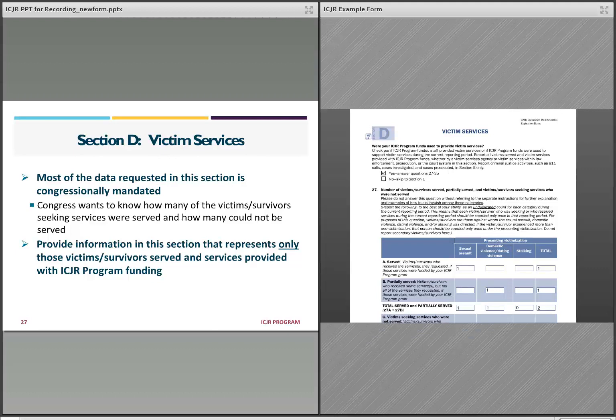Most of the data requested in the Victim Services section is congressionally mandated. Congress wants to know how many of the number of victims or survivors seeking services were served and how many could not be served. This section is structured to collect data in accordance with the congressional mandate. Provide information in this section that represents only those victims and survivors served and services provided with ICJR program funding.